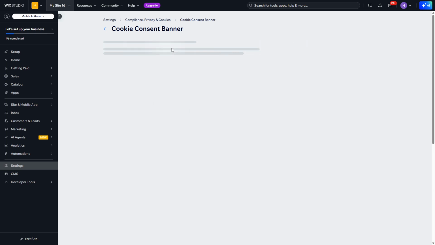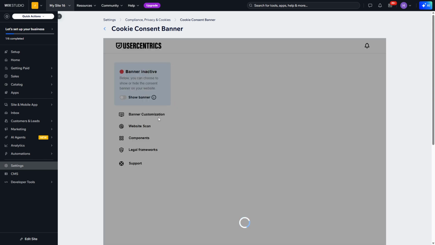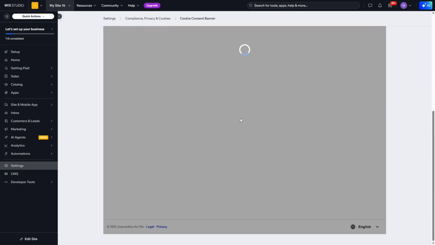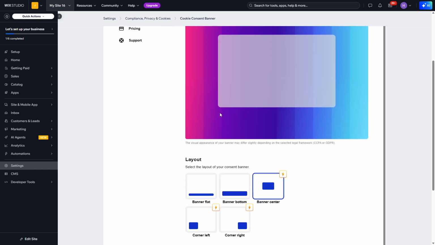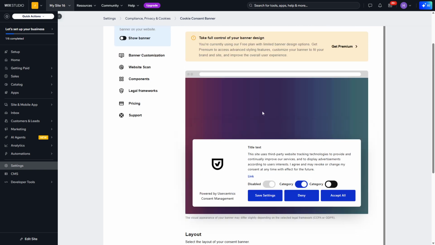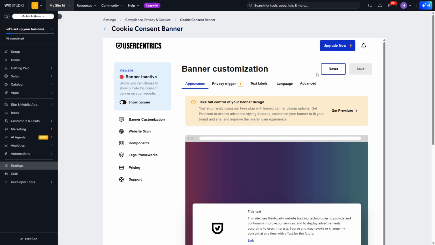Customizing this banner is crucial because it should seamlessly blend with your site's design. You'll be able to adjust the color theme and style of the button. It's also a good opportunity to craft text that clearly informs your visitors about how your site uses cookies. Transparency is key here. Next, consider adding a Decline All button. This gives your users additional control, allowing them to easily opt out of cookies, ensuring you're respecting their preferences.